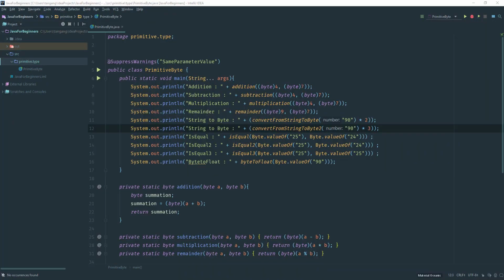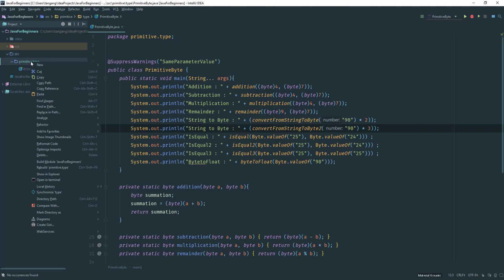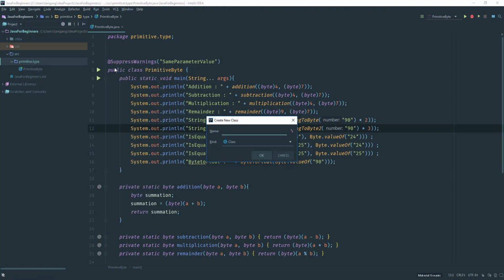Hello guys, this tutorial is going to cover the short primitive type and its wrapper class. If you've been following along with my Java series, you should have a folder like this, or you should have already created a class inside a folder on your machine or in IntelliJ IDEA. Under the primitive type package that I created in the source folder, I'm going to create a new class, and I'm going to call this PrimitiveShortAndWrapper.